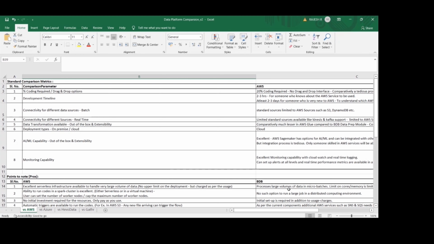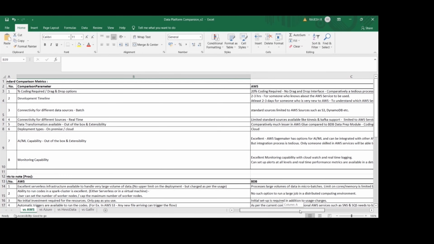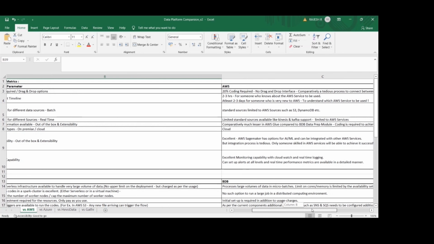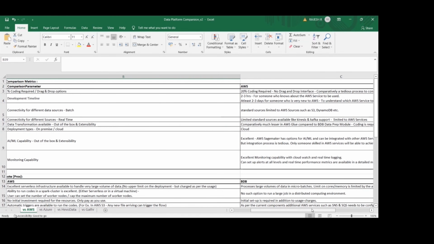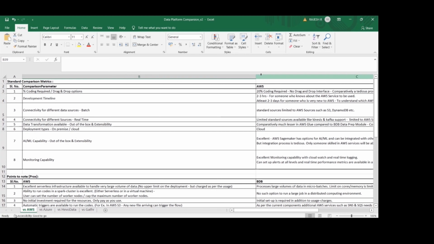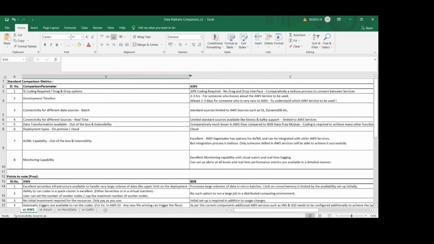So this was the set of standard parameters which Sarat sent for comparison. The first parameter is percentage of coding required and the drag and drop options. So with respect to this parameter, if I check on AWS, okay, let me just pull this back in temporarily so that I can see that quickly.